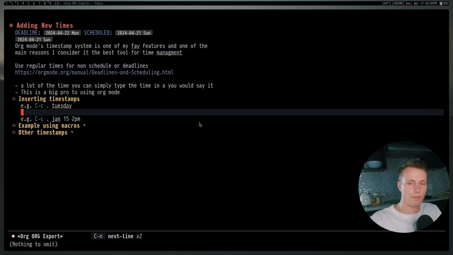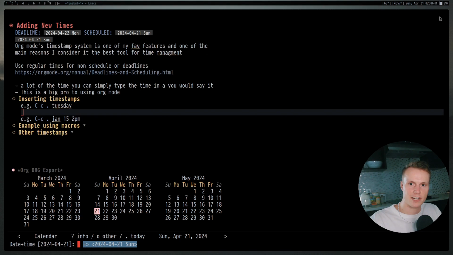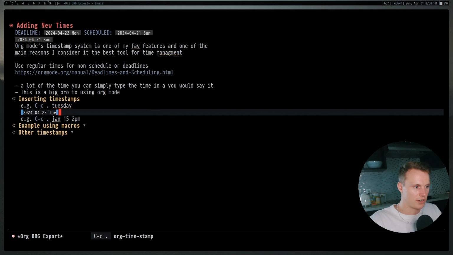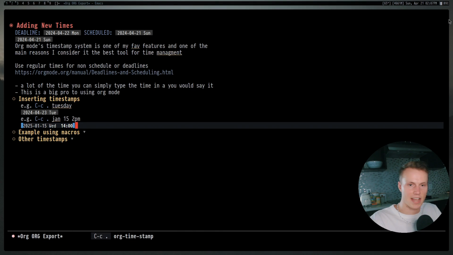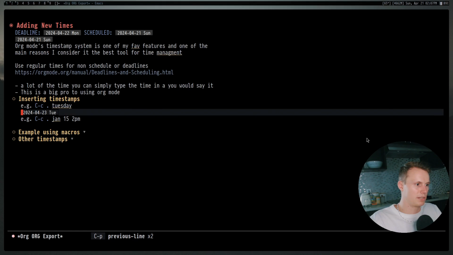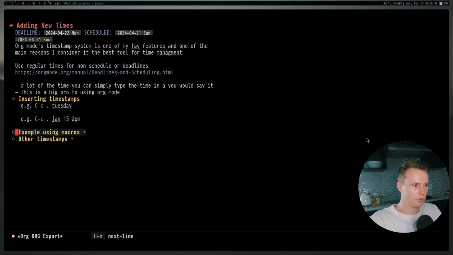Let's go a bit more into the actual simplicity and power that they offer. Inserting timestamps is pretty straightforward. If you do just Control-C dot, you will get prompted to enter any timestamp, and it basically allows you to enter very generic ideas. So if I want to say Tuesday, like I show up there, it will enter an event on Tuesday, or I could do Control-C dot, Jan 15, 2 p.m., and it will insert a timestamp for that. So it's pretty flexible and pretty intuitive.